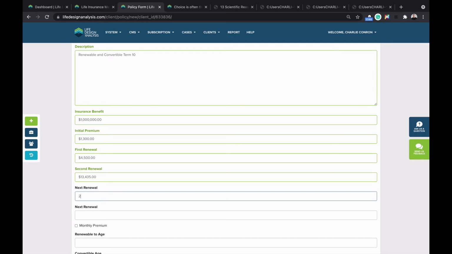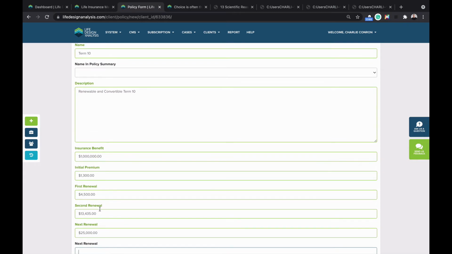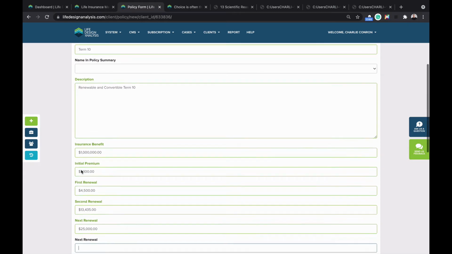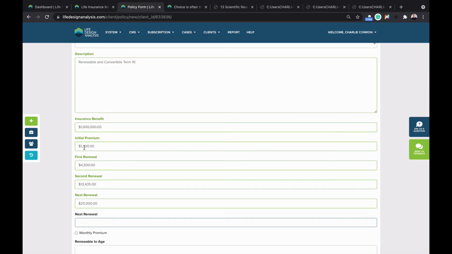Then it's going to jump to $25,000 on the next renewal, and you can see it's always going to give you the option for another renewal, and that's because different clients, depending on your age, will have more or less renewals. So if this client is 40, this would be 40 to 50, 50 to 60, 60 to 70, 70 to 80.